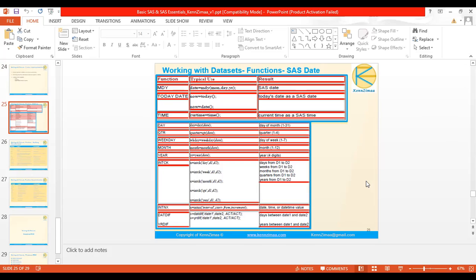Then if I want to advance the date, let's say by 3 months from now, or 6 months from now, I can use the INTNX function. Then we have the DIF function. Basically, it will tell you how many days there are between two particular dates, or how many years there are between two particular dates. Now, let's go to our usual SAS window.